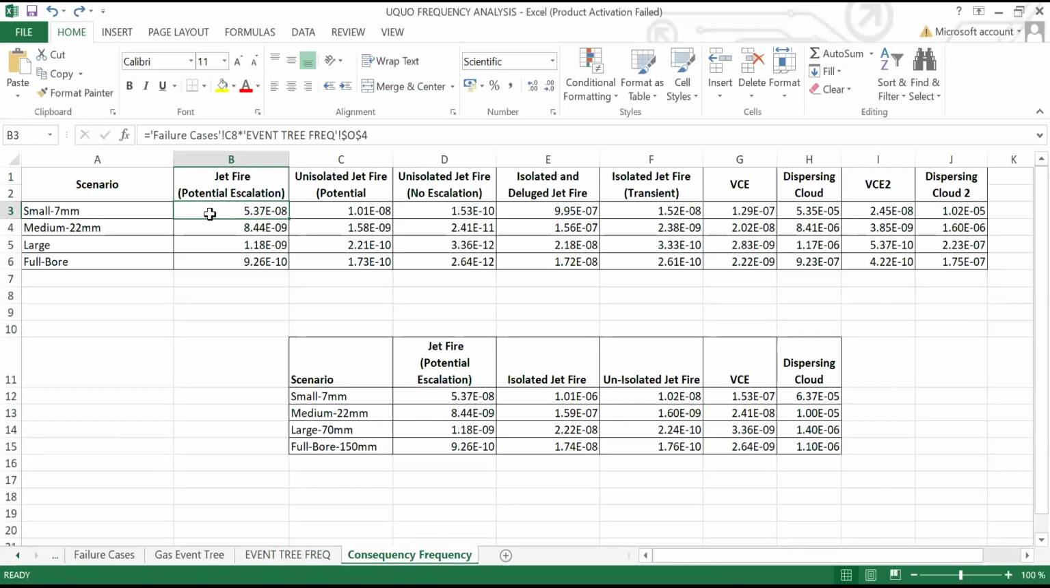So you're basically working on your frequencies. I think after I did all of the calculation, I came to put them in one easy table for someone to be able to quickly see. Not sure why exactly I did this. I think I put the isolated jet fire; I added up the isolated jet fires here. That's fine. And then for the next one, I added the isolated jet fires, whether they are deluged or transient, together.